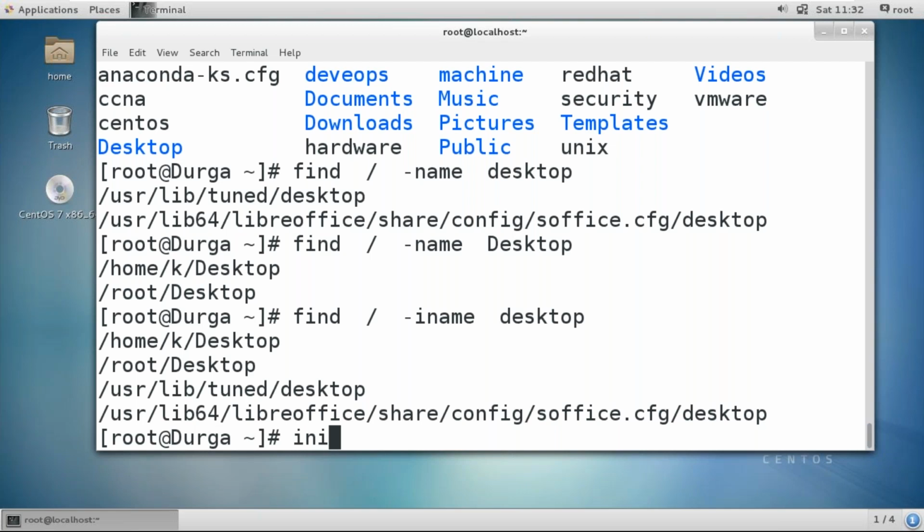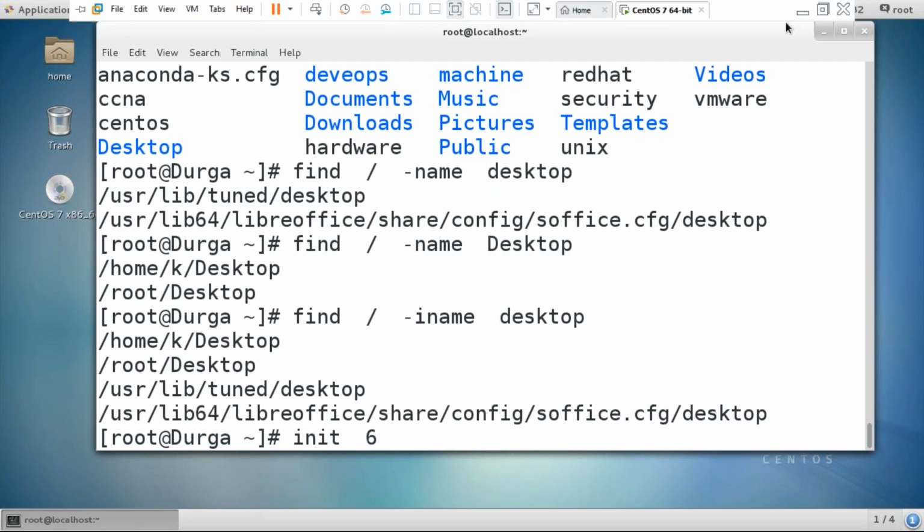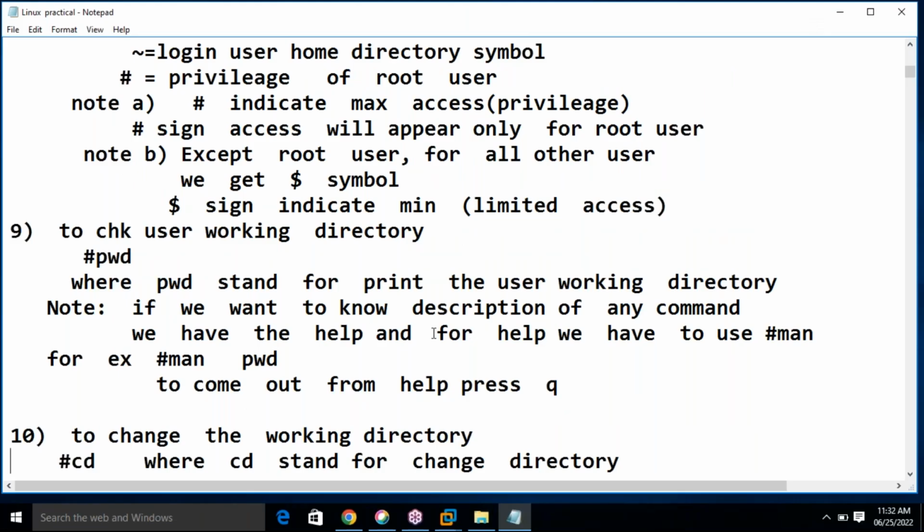If you want to shut down your machine, use the command init 0. If you want to restart your machine, use the command init 6 or reboot. So all these things we have discussed are basic commands part 1. Tomorrow we'll continue with basic commands part 2.